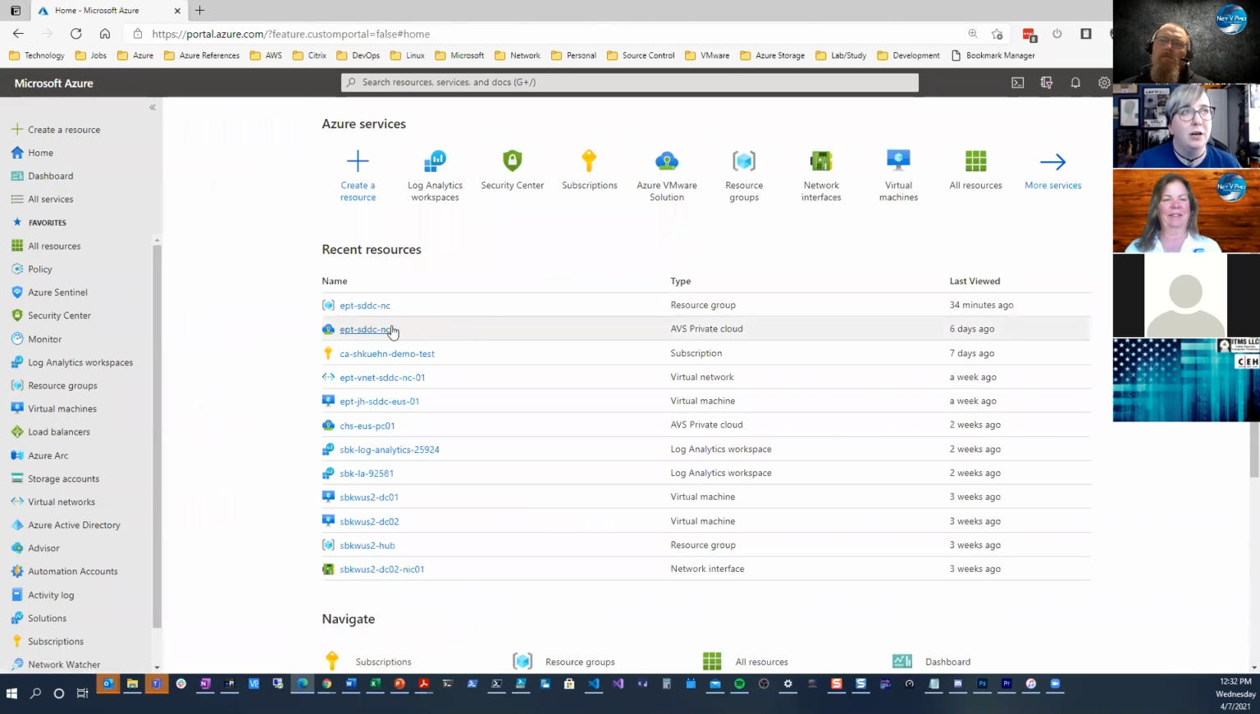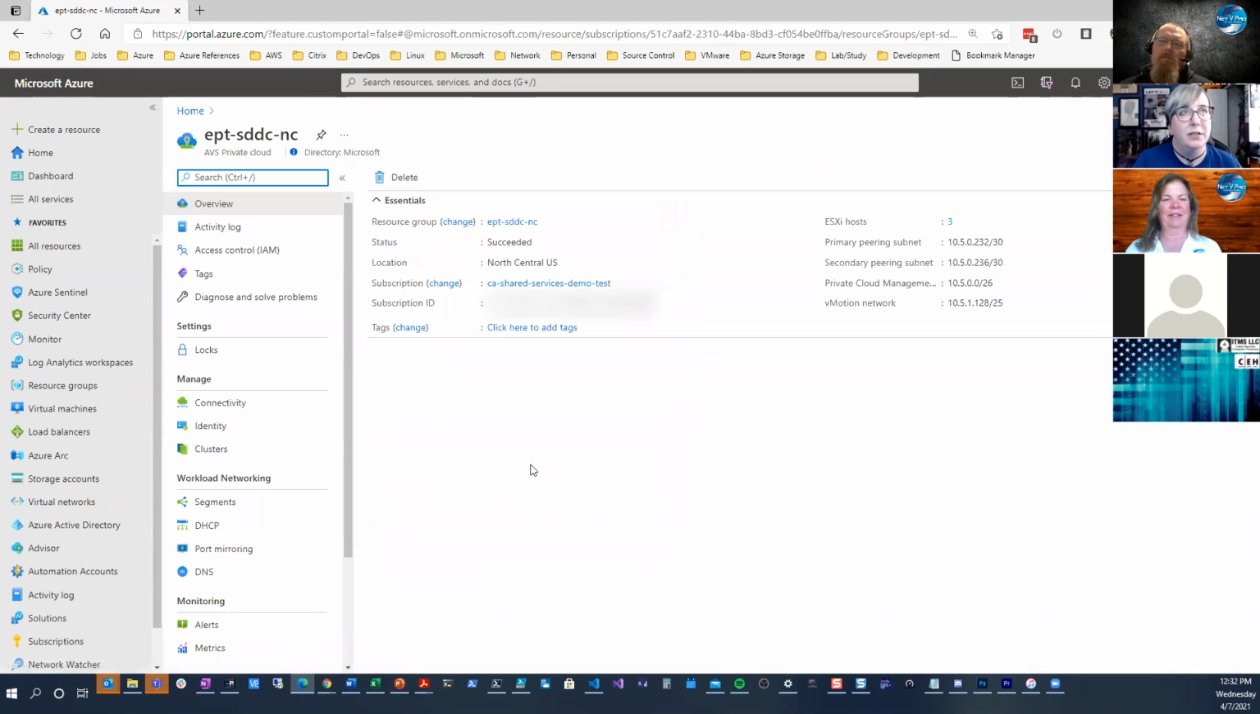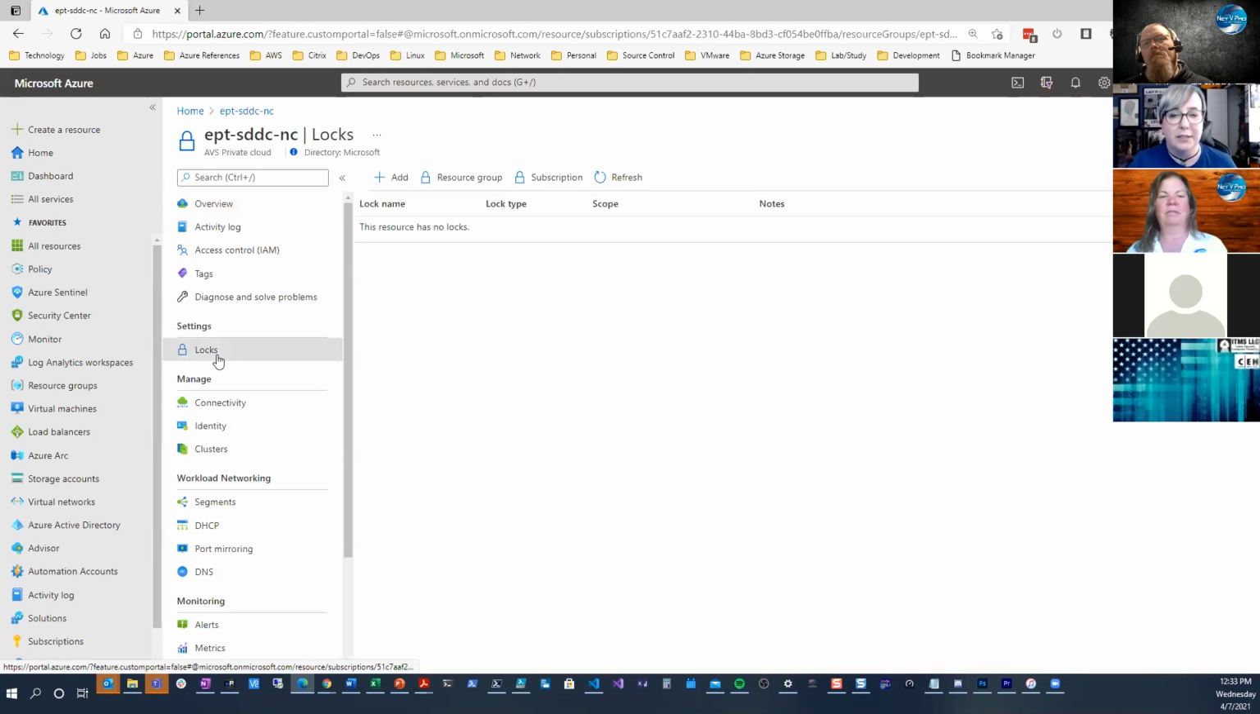So let's go back here into my environment. This is what I've deployed, right? And you see over here, this is the primary peering subnet, secondary peering subnet. This is the management network, essentially. So think of that as the /22 I use to build out the environment. It's just like every other Azure environment as well. You get your activity log, your access control, your tags. These are more for the Azure resource itself. This is all the locks. It doesn't have a lock, but this is a great way to ensure that somebody doesn't go in here and accidentally delete something with automation.